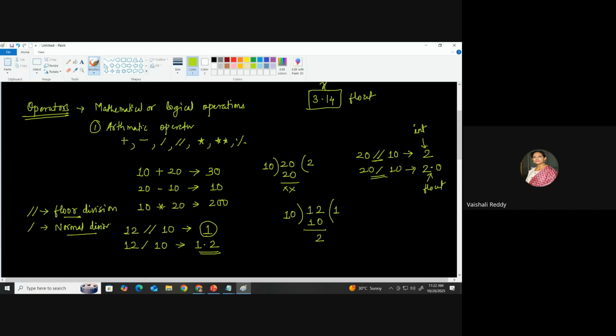Is everyone able to understand the difference between these two operators? Because this is something new, right? It is not available in all languages. This is specific to Python. We have two types of division operators available. So if it is clear, can you please type C for clear in the chat box, everyone? Just confirm. Okay, awesome.